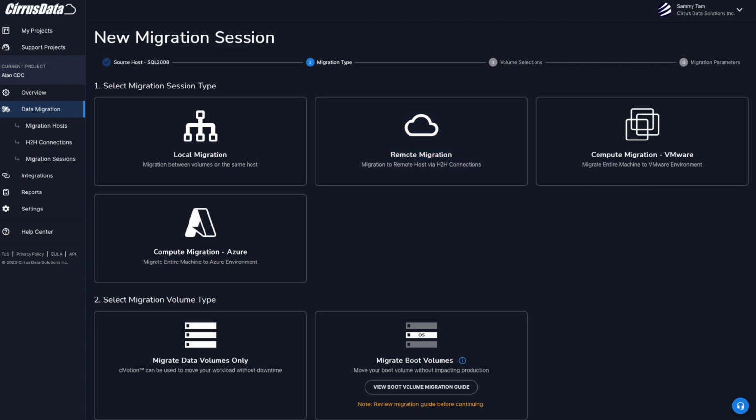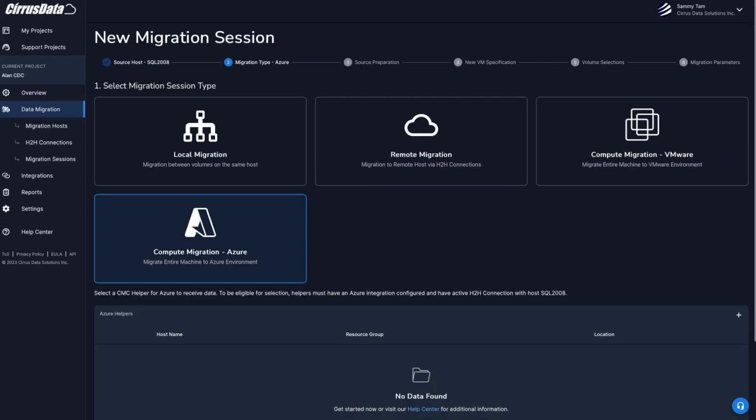So in this project, we have enabled compute migration to VMware and Azure migration. For example, migrating to Azure, we will perform different steps. So going through our wizard, we will be able to select where we are migrating to and all those things.